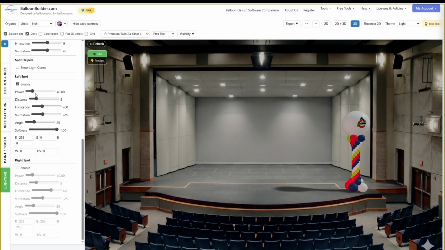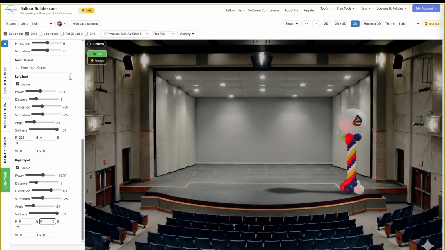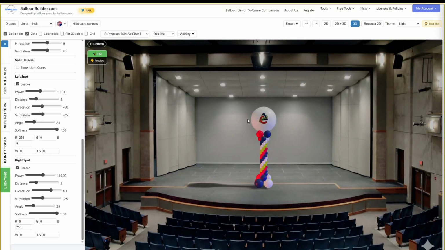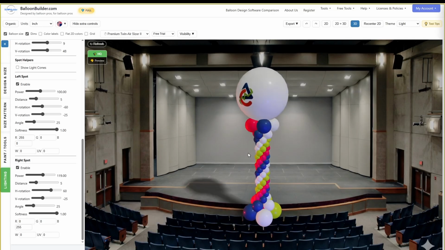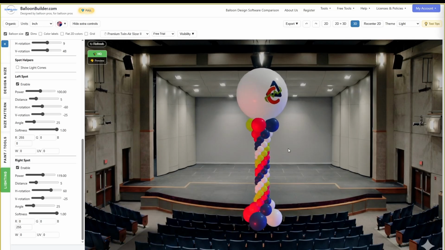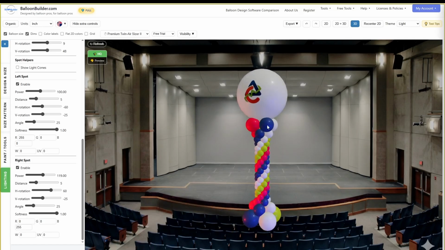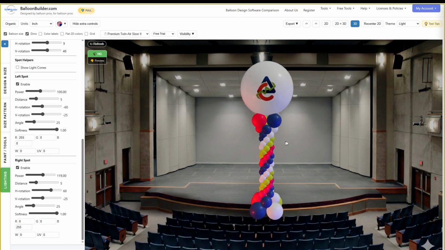You can increase the power of the spotlight. You can add another spotlight to the other side and have it, for example, blue. So you have red light on the left side and blue light on the right side. You can see how it gives the white balloon some shading over there.